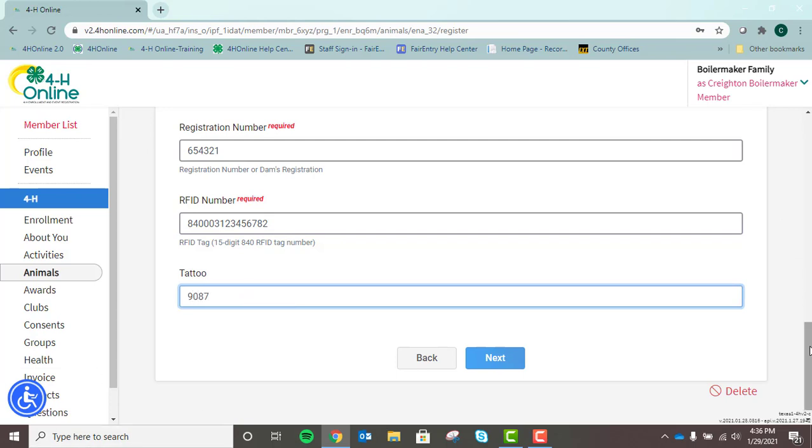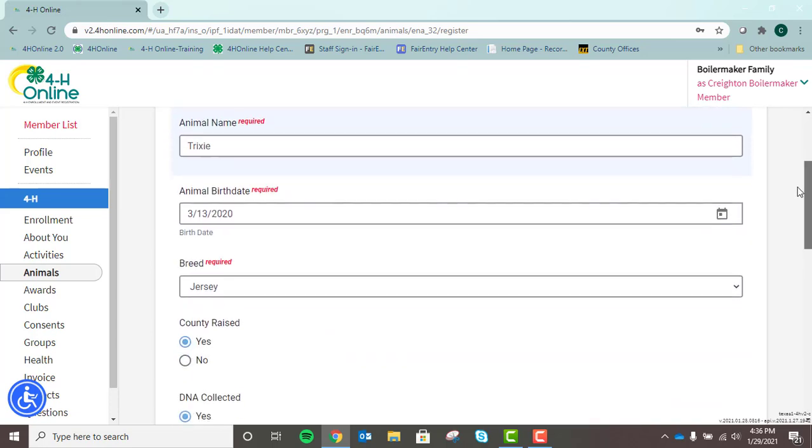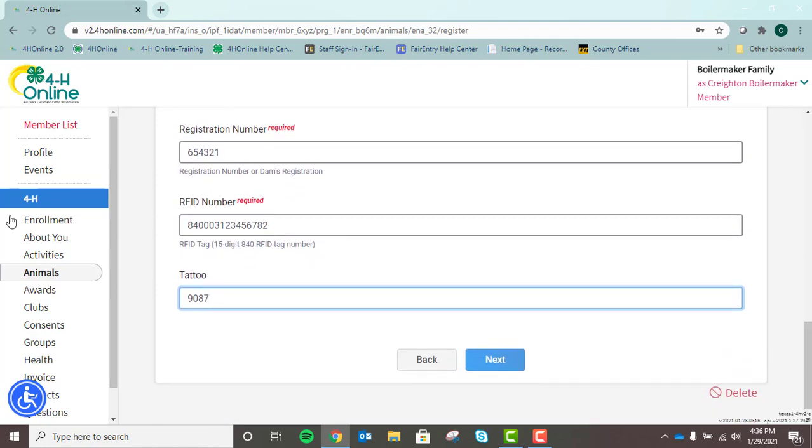And as a reminder, please make sure that you are double checking and triple checking your animal identification information on this screen, but also, even if it doesn't say required, if you know that information, put it in there. It never hurts to be over prepared, if you will. So just fill in any information that you know about your animal, but you must have the required fields completed and completed properly in order to be eligible to show at the Indiana State Fair 4-H Dairy Show. So we've got all of our fields filled in, so we'll click next.